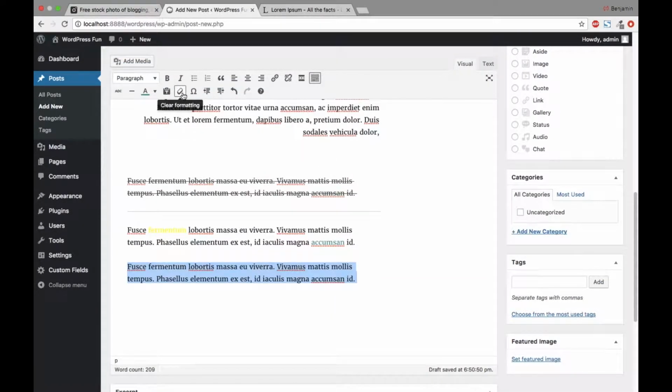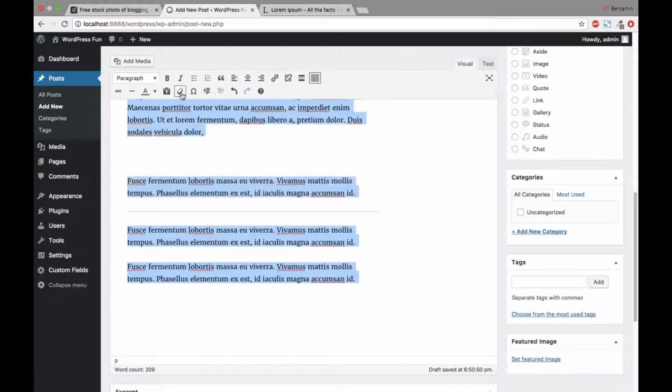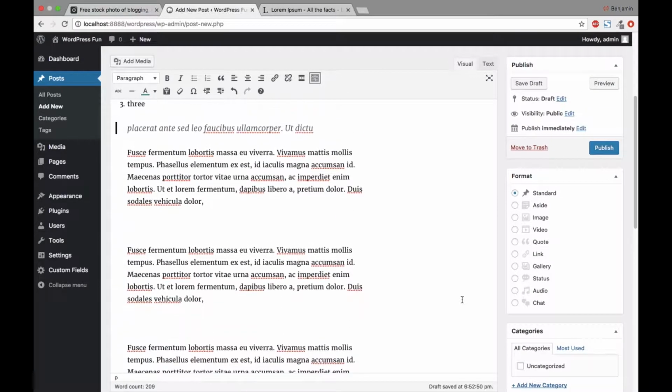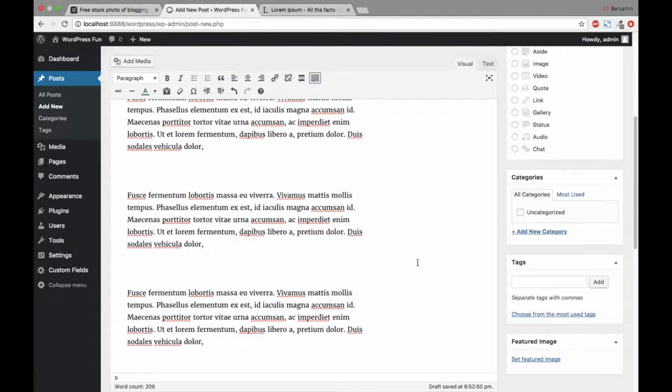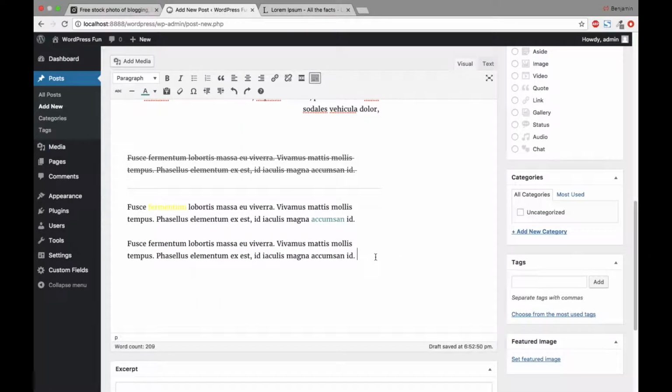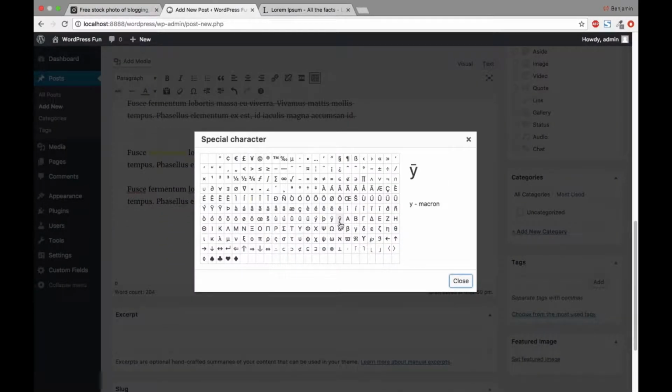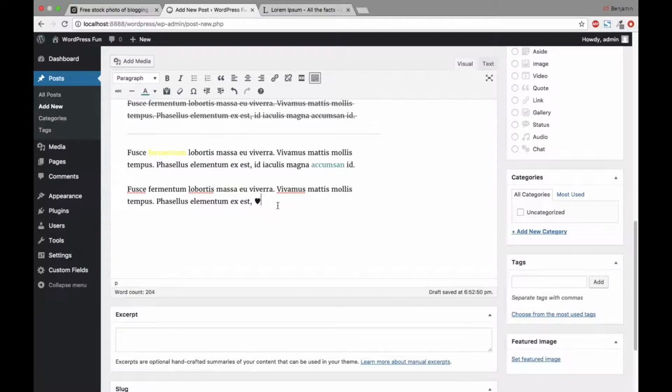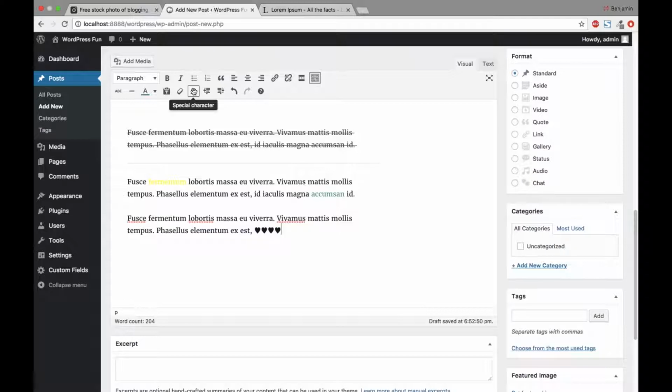Then you've got clear formatting, so let's highlight the whole lot and clear our formatting, and as you can see, all of our formatting has been erased, but with the Command Z function we can put that right back. Next up is the special character, so let's add in a couple of special characters at the end of this line. So let's add in, I don't know, a couple of love hearts. There we go, that looks good. Four love hearts, lovely.